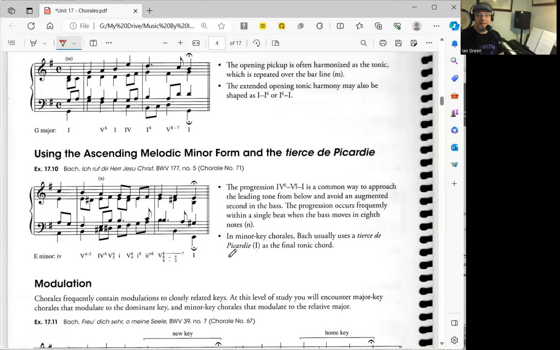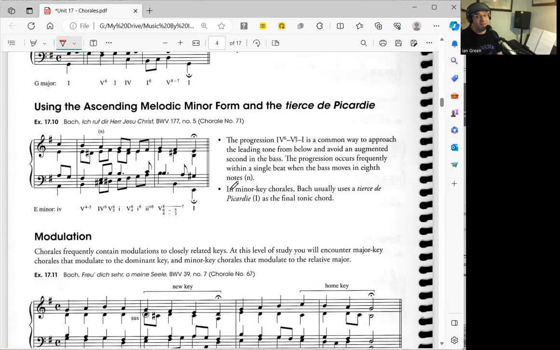Something else that's interesting is that in a minor scale, Bach chooses to use the tierce de Picardie, which is also known as switching at the very end of a piece from the minor final tonic chord to the tonic major. So for example, in the scale of E minor, he would switch the last chord from E minor to E major. And so that really creates kind of an uplifting ending to a phrase, or especially to the end of a chorale.